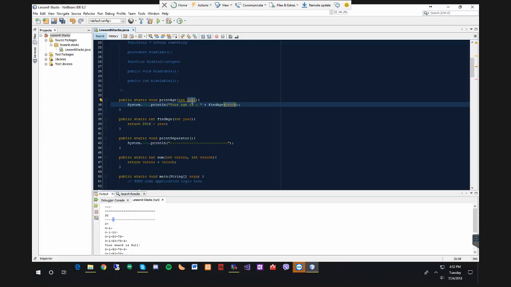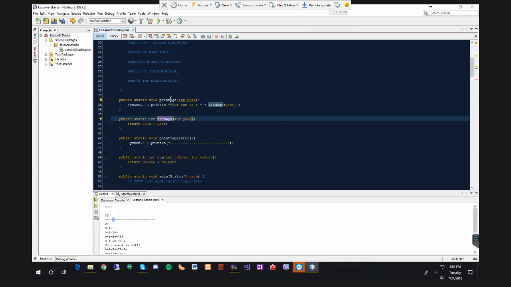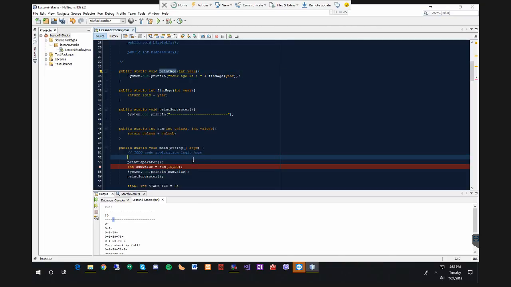So right now, what are we doing? When we are calling print age, the only thing print age is supposed to do is print a string with the age. Since we are not receiving the age, we are receiving the year, we need another method to find out what the age is. So that's what we are doing in here. It's much easier for us to understand this. It's much easier to have it self-documented because it's pretty clear what each one does. This one finds the age. This one prints that age. Let's have it in here.